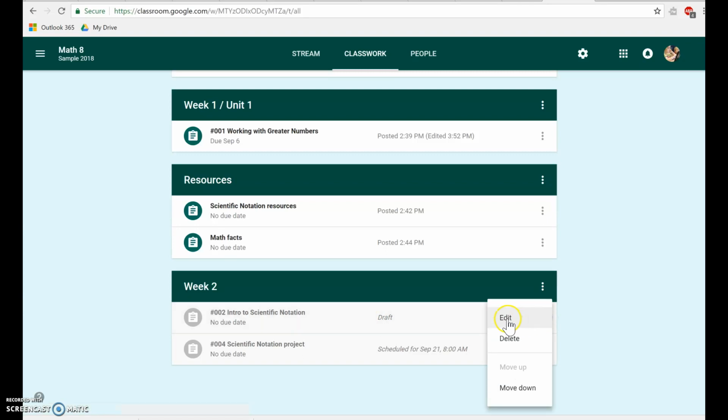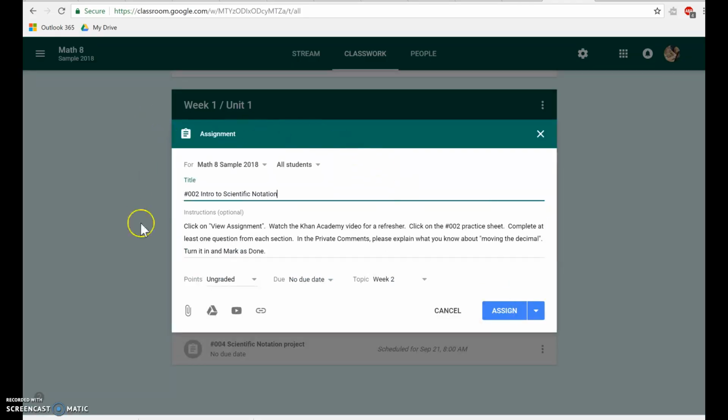When I click on the 3 dots, I can edit, and it brings back the assignment. So this is our Introduction to Scientific Notation, and it says that there's going to be an assignment here with a video that they should watch and a practice sheet. I want to show you how you add those things.